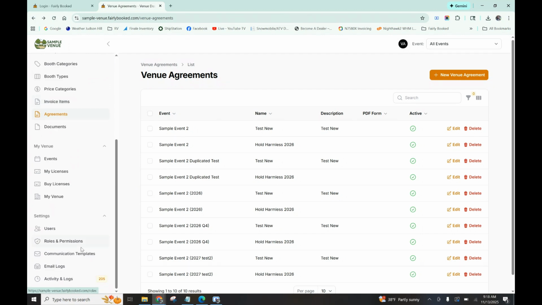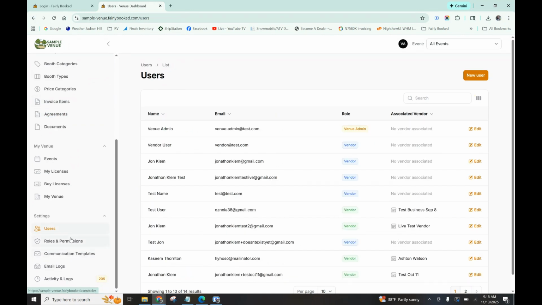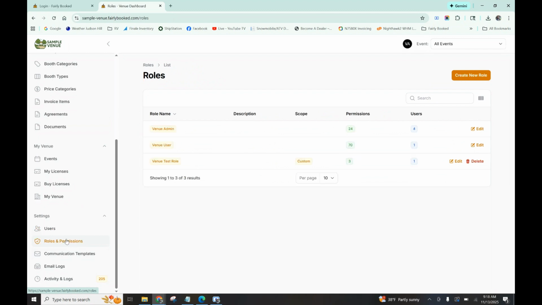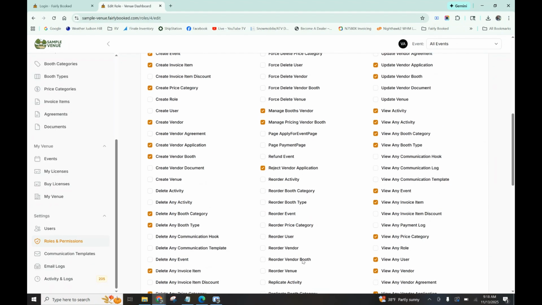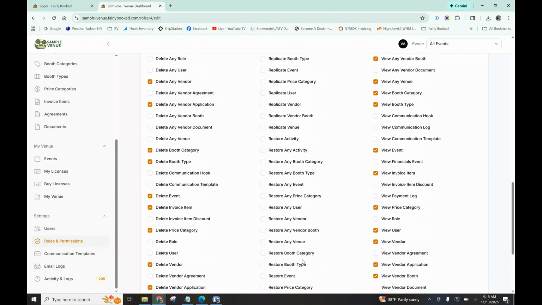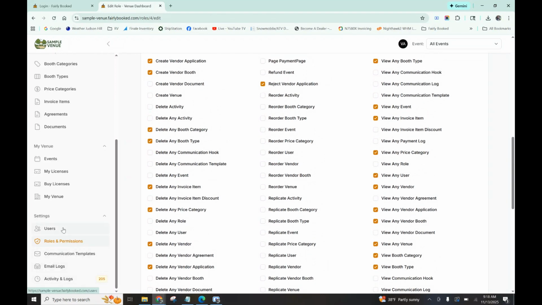From there, I'll jump to the bottom here. You can add as many users as you want, as well as role templates. So we have a few by default, but you can add more. And these let you customize what permissions your users have access to, and it's very customizable. And then you can make as many users as you want.